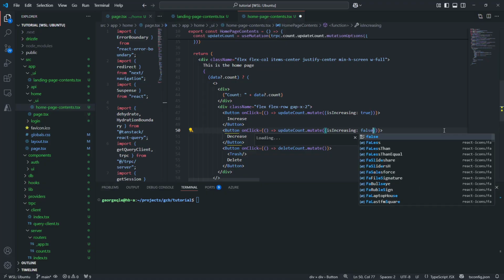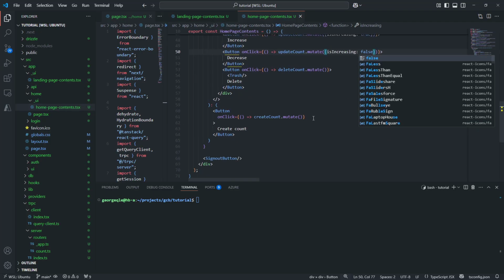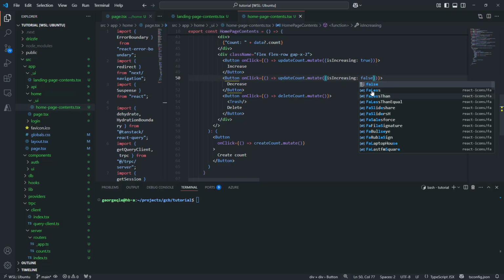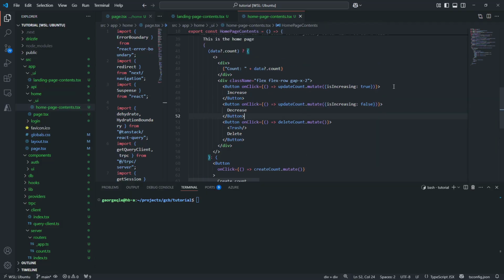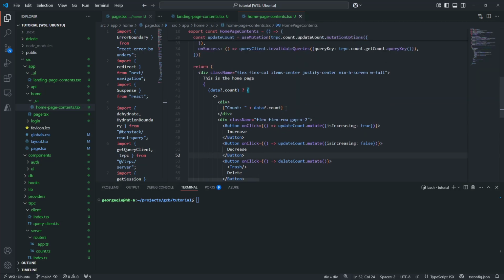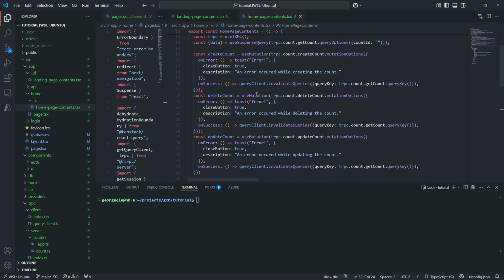Is increasing to be false. Wonderful. So hopefully you'll understand that we're doing what we're doing for each one of these. So we have an increase button, we have a decrease button. It will be increasing the count when we hit the increase button, and we'll be decreasing when we hit the decrease button. And so we provide toasts on the error because usually there is no UI indication that an error has occurred, so we need to explicitly tell the user. That's good design pattern there.